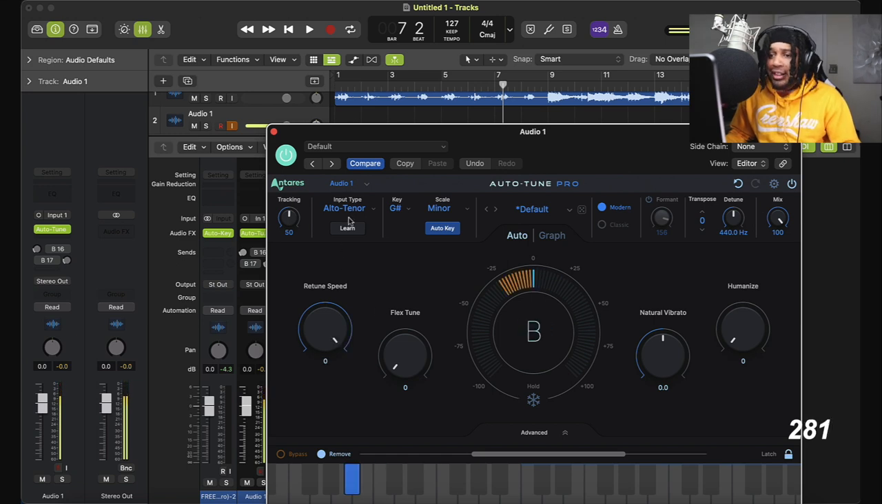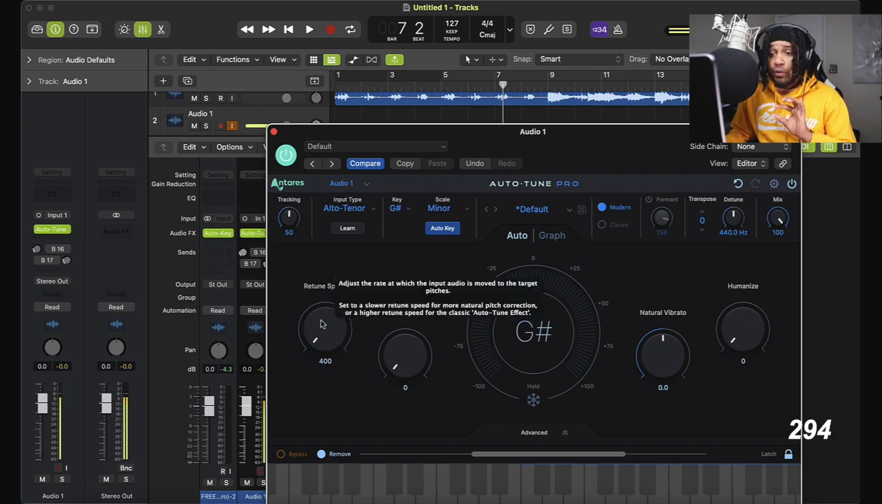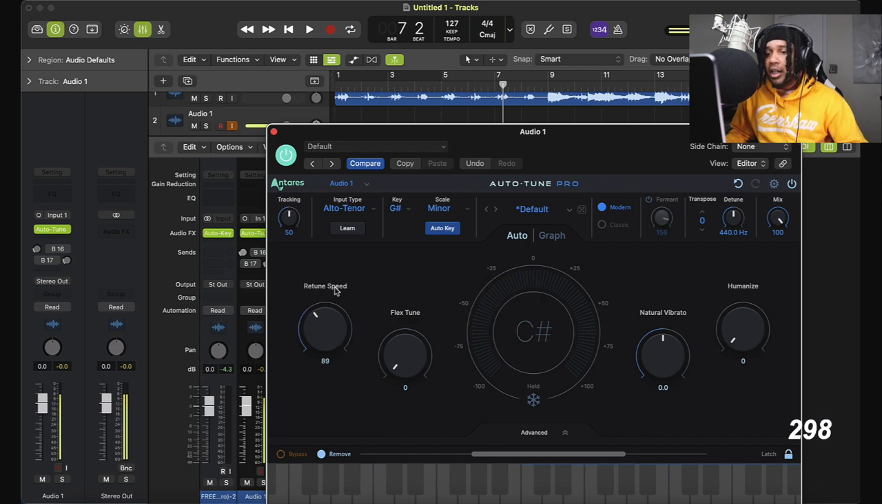Next, we have the retune speed. This is going to be the tricky part for a lot of people because you have to choose the retune speed that works best for your voice and your voice, right? I might like to record at 0. You might not. You might dial it back to 10. You might dial it back to 28. It might be 52 for some people. Doesn't matter, it's going to be different for different people, right?